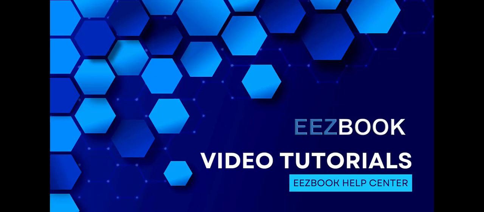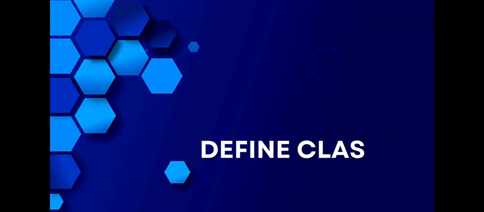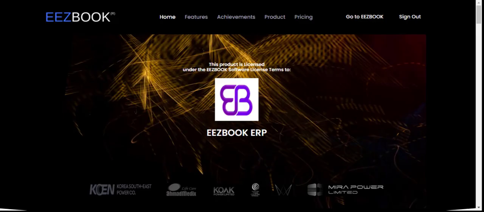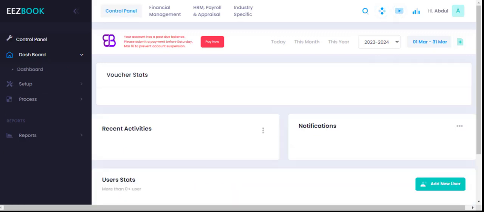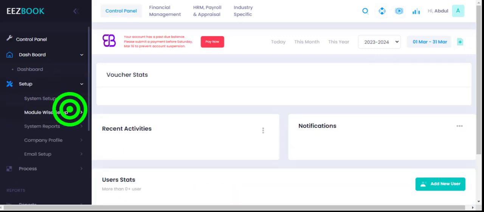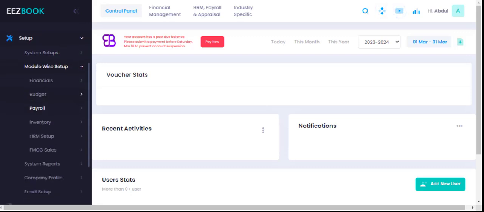Welcome to EEZBOOK. This guide provides step-by-step instructions for users. If you already have a login ID, simply proceed to the Go to EEZBOOK tab. Click to Control Panel. Click to Setup. Click to Module-wise Setup.